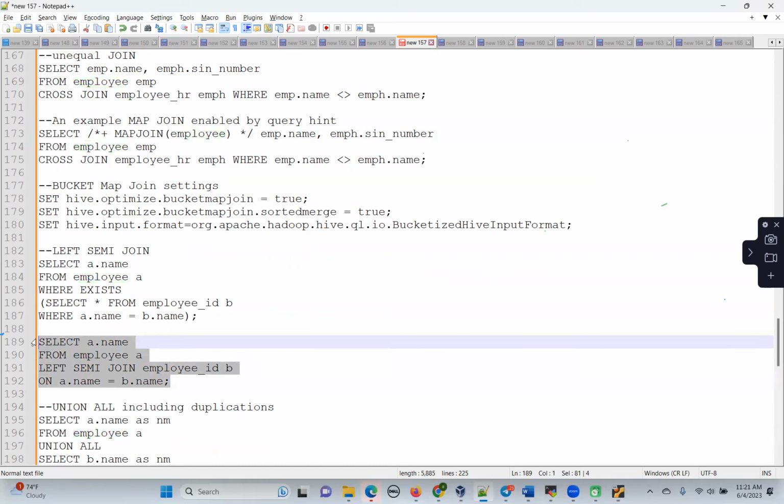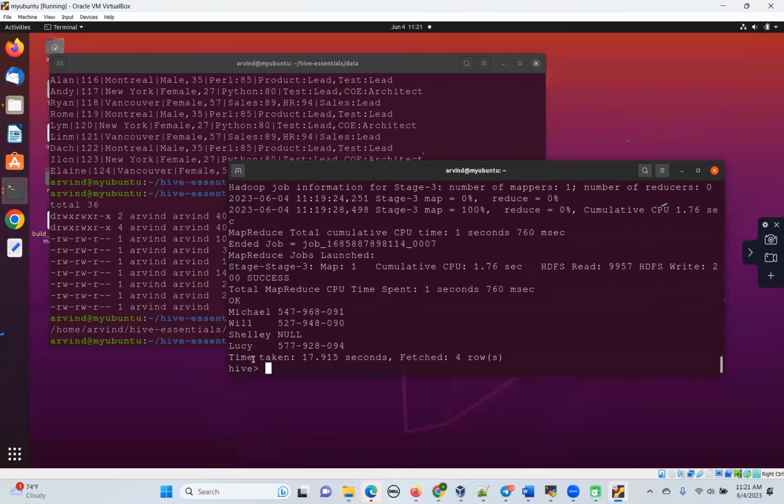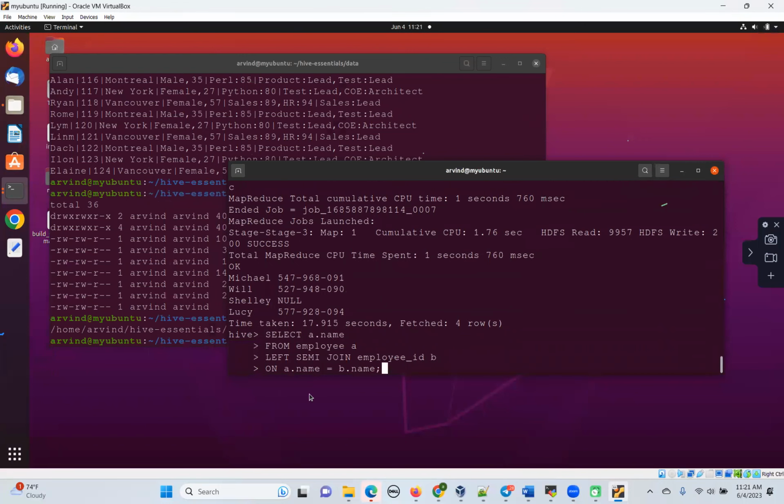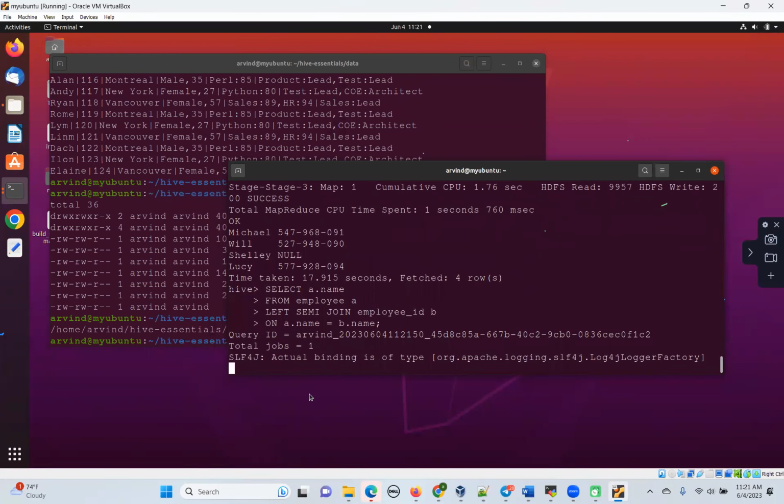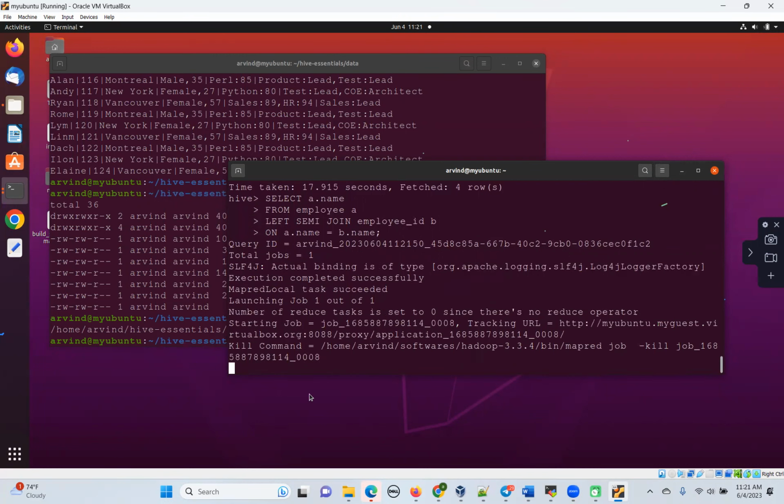If you run this left semi and left anti, left anti will give the employee names which are not matching in the right. So it is equivalent to not exists. Two operators are there: one is exists and one is not exists. Exists is the left semi and not exists is the left anti. When we run left semi, it matches from left to right, but it will give the left side data only.